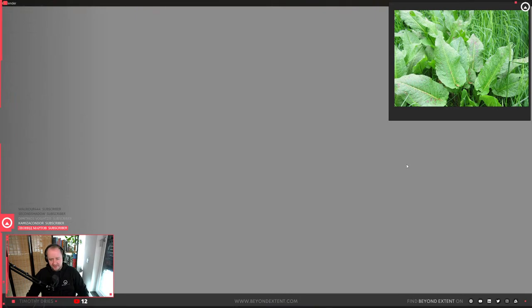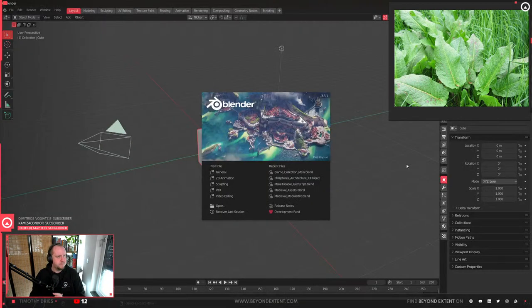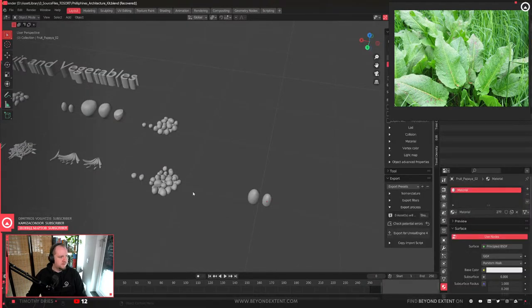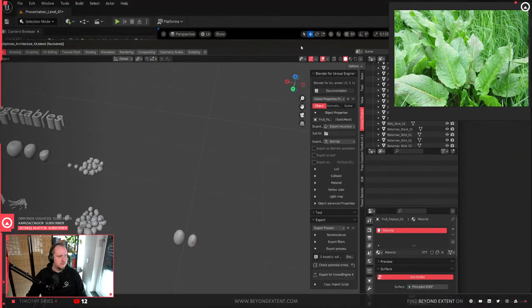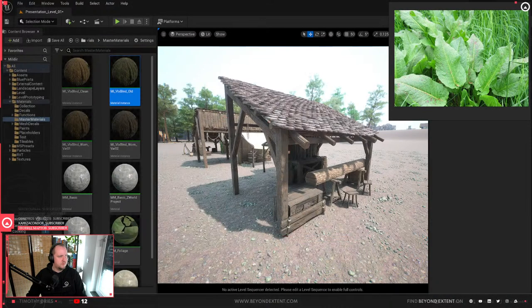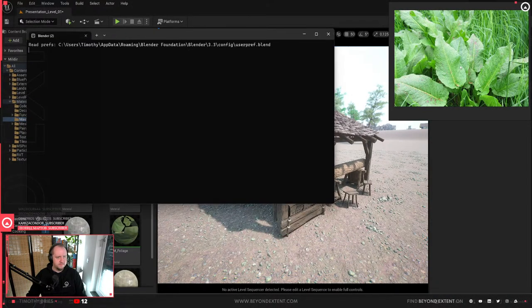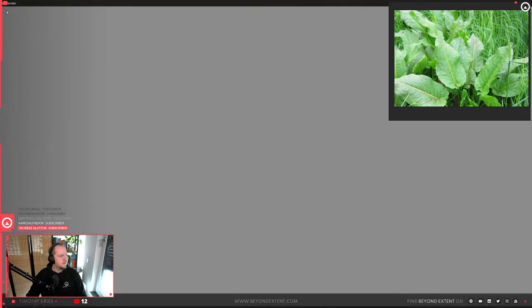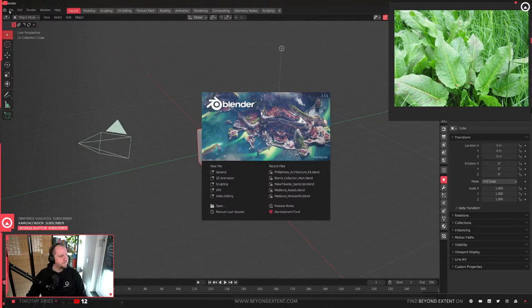Blender just gave up. Okay, thanks, Blender. Recover last? That is totally not what we were working on. I'm not too worried about it. Usually Blender does a really good job at saving it anyway.